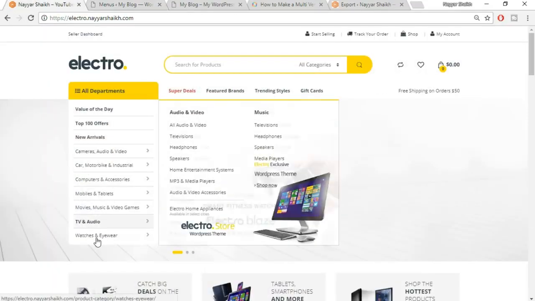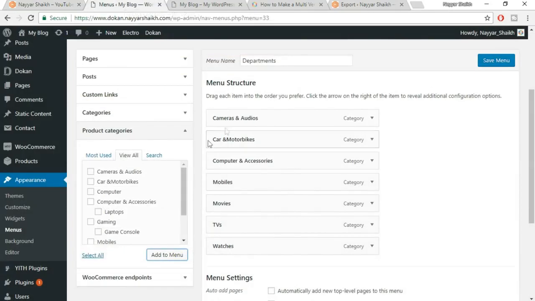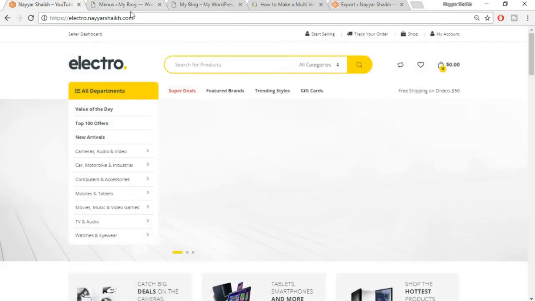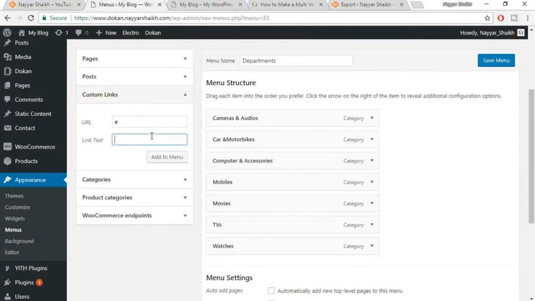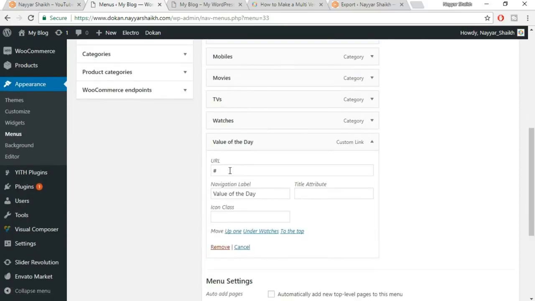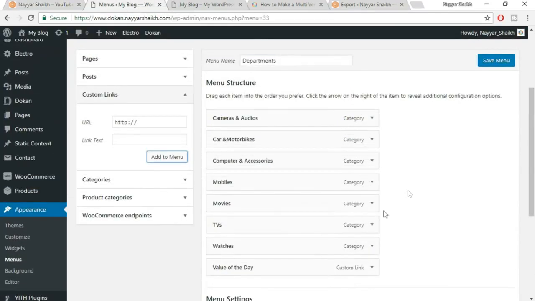But if you see above all these things, we have 3 more options over here: value of the day, top 100 offers, new arrivals. So let's add those also. Click on custom links over here and just put in a hashtag sign for now. In the link text, type in value of the day. Now click on add to menu. Basically, instead of this hashtag sign, you have to put in the URL where you want your users to go when they click on value of the day.